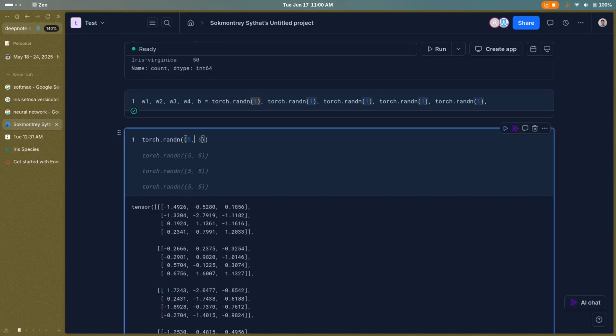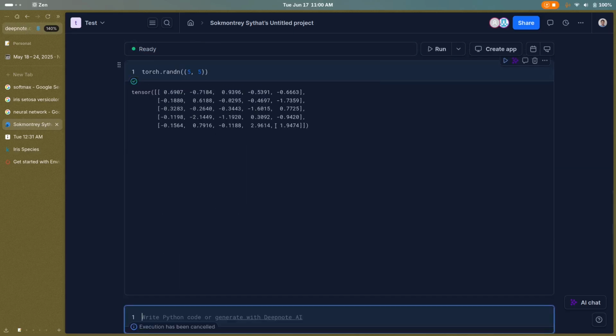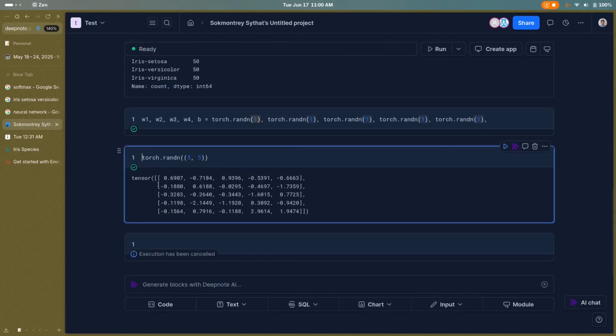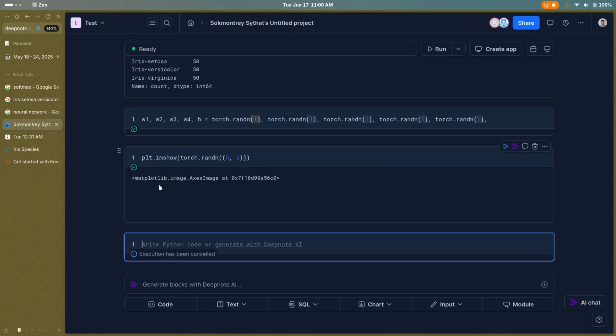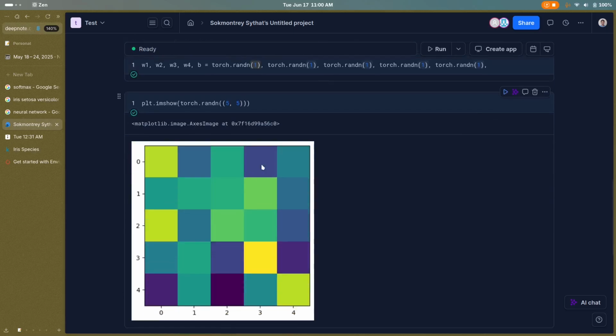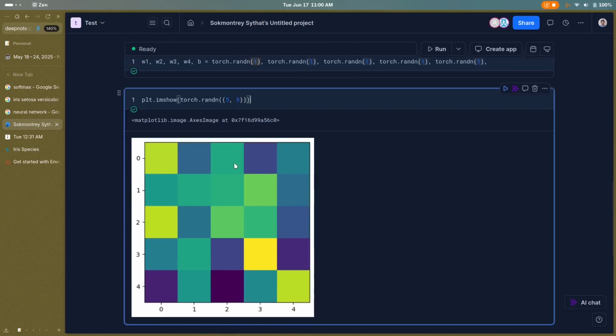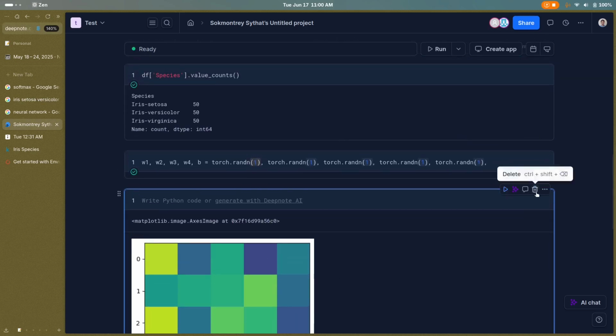We could even generate an image. So 5 by 5, and just for fun, we're going to do some plotting with imshow. I don't know if it's going to work. Okay, thank God, it is working. So 5 by 5 is some random image. Let's not get into it.